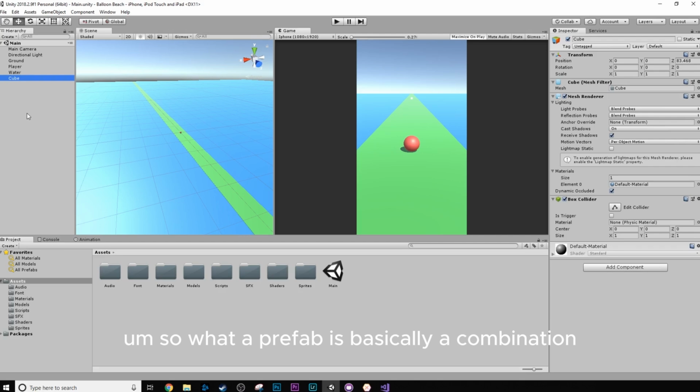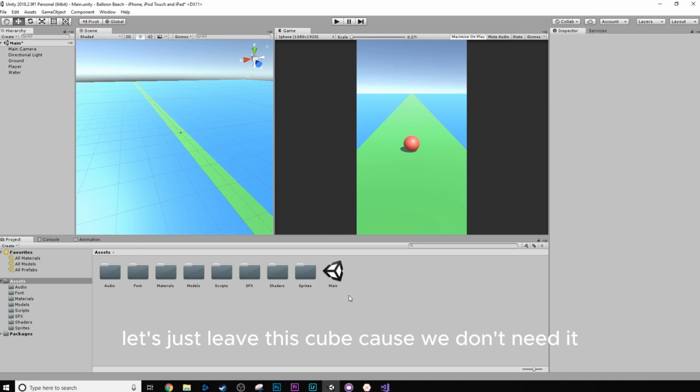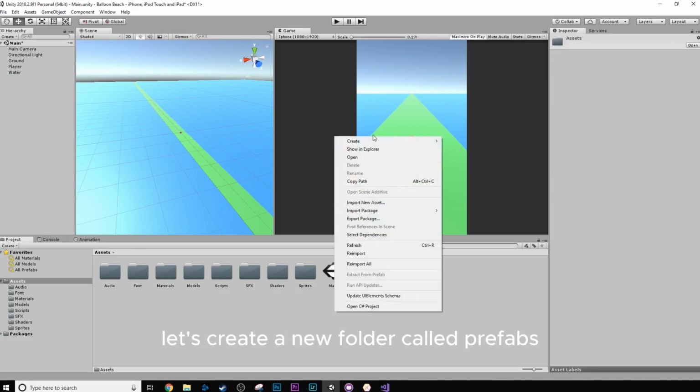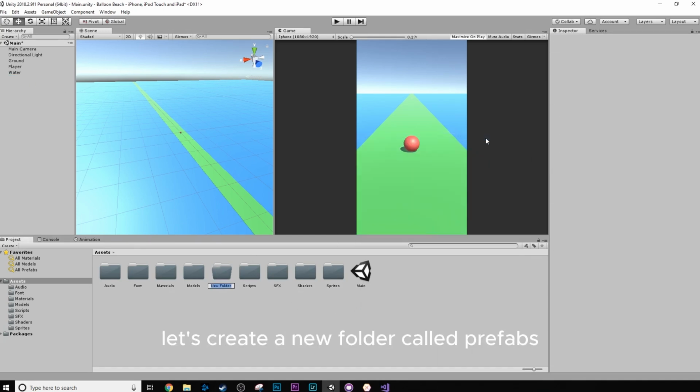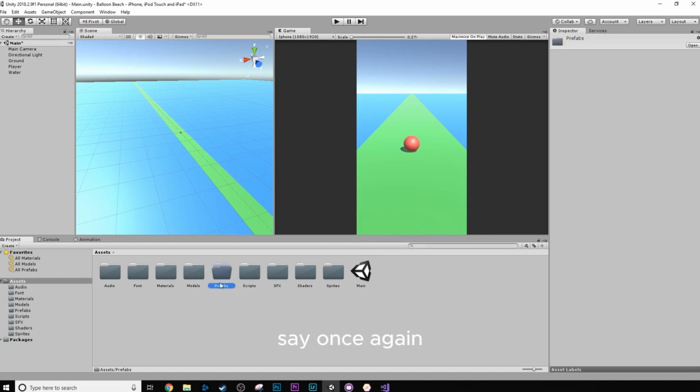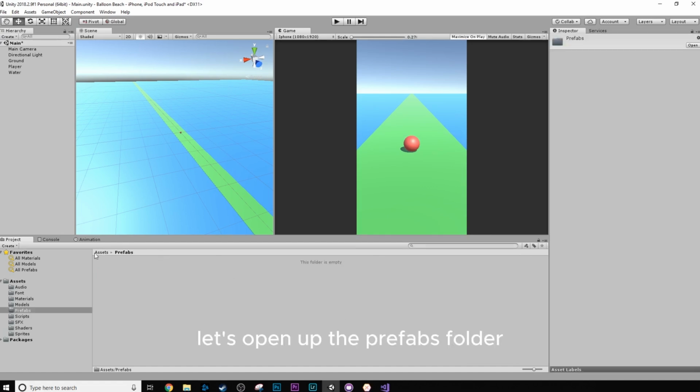What a prefab is, basically, is a combination of all the elements that an object needs, and then you can instantiate or create or spawn that thing into the world. So to give you an example, let's just delete this cube because we don't need it. Let's create a new folder called prefabs, and this is just for organization's sake once again.